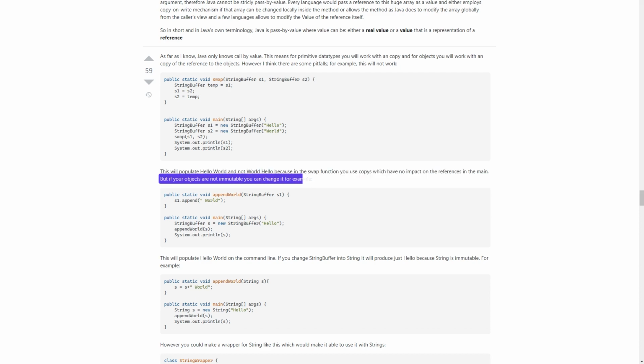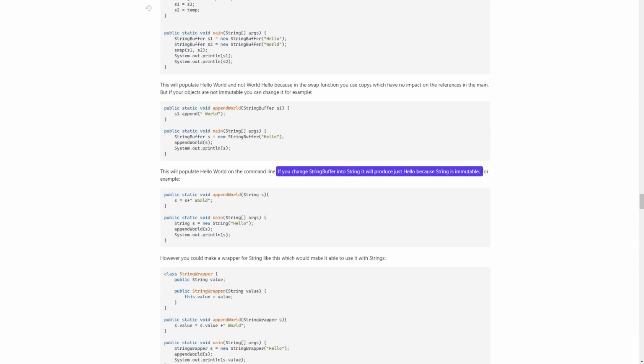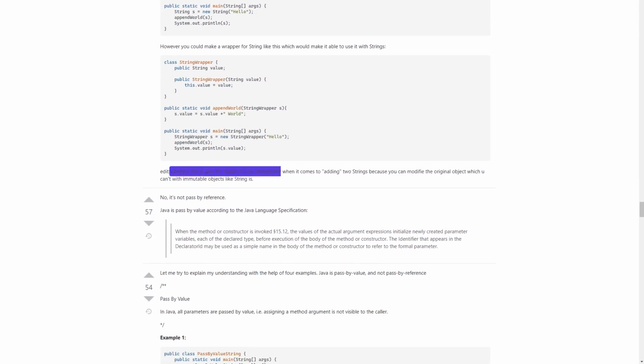But if your objects are not immutable, you can change it. For example, this will print hello world on the command line. If you change StringBuffer into String, it will produce just hello, because String is immutable. However, you could make a wrapper for String like this, which would make it able to use it with strings. Edit: I believe this is also the reason to use StringBuffer when it comes to adding two strings, because you can modify the original object, which you can't with immutable objects like String is.